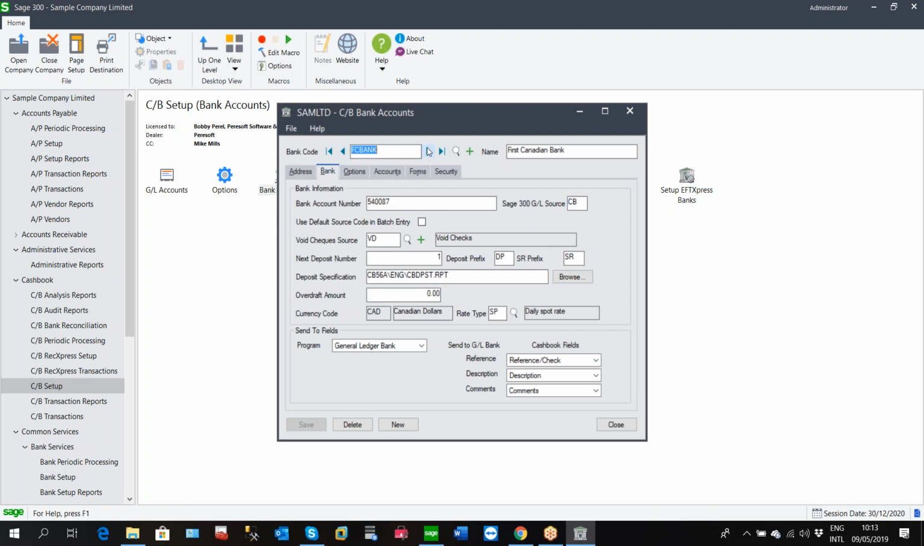I just want to go to CTAC while we're setting this up, because CTAC is the bank we use for our sample data mostly. Good, so there we're back. Use default source code in batch entry. If you toggle that option on, it will give you a default source code field. Now, you would only use this if you have, for this particular bank account, a source code that is most often used for this bank account.